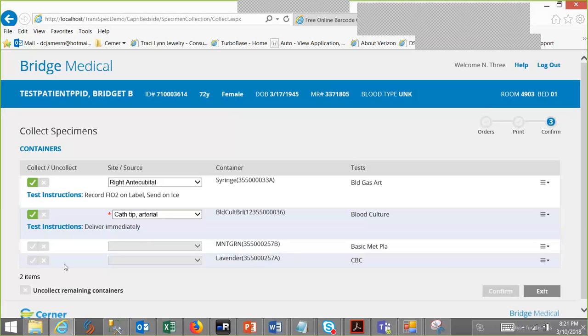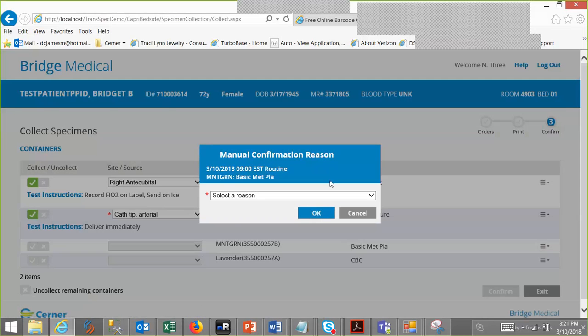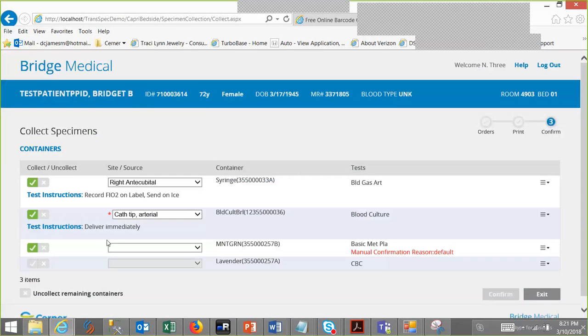If the nurse or the phlebotomist attempts to manually collect and click on the checkbox, they will be given an error that says that scanning is recommended. Do you want to continue without scanning? If he or she selects yes, they will have to give a reason why they did not scan. For this, we're just going to select default. The checkbox will now appear.